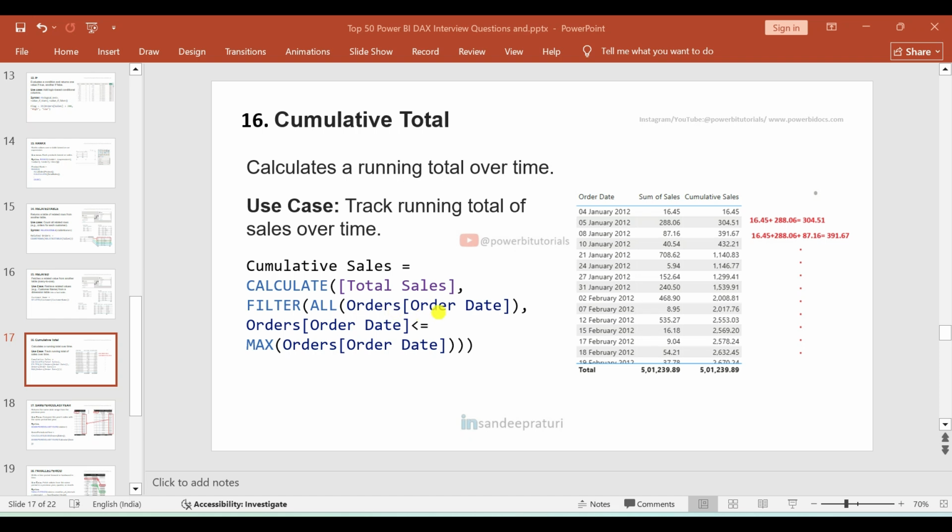And if you notice here in the DAX code, I used the order date column. Instead of this, you can also use the calendar date column. For that, you have to create one calendar table and set up the relationship between the calendar table date column and the order date column from the orders data set, and in the DAX code or in the visual, use the calendar date column instead of order date.